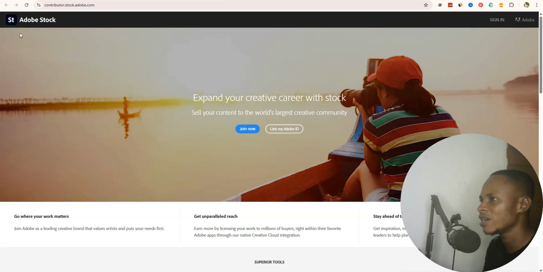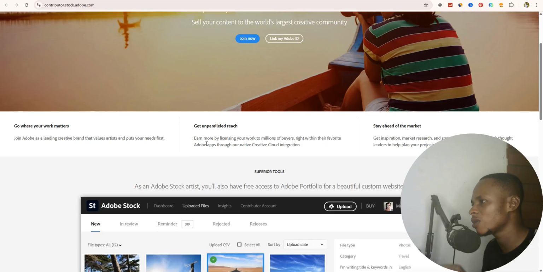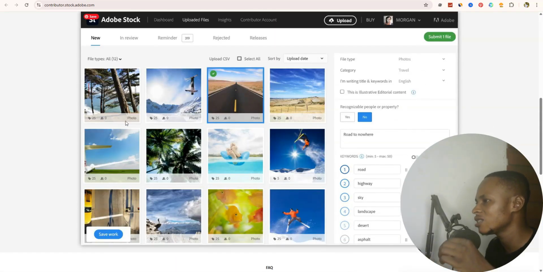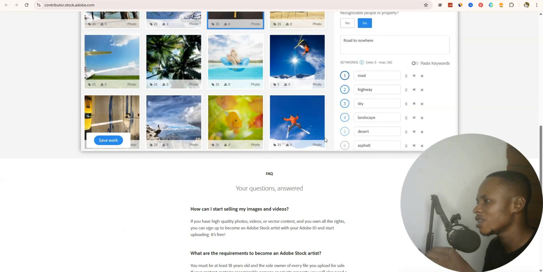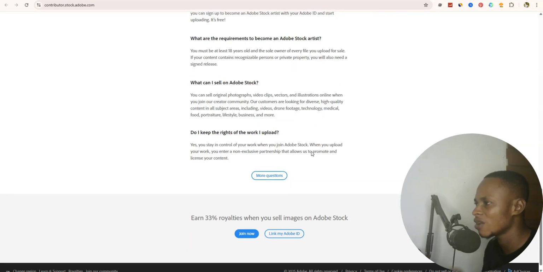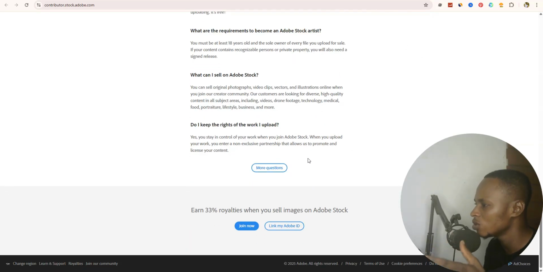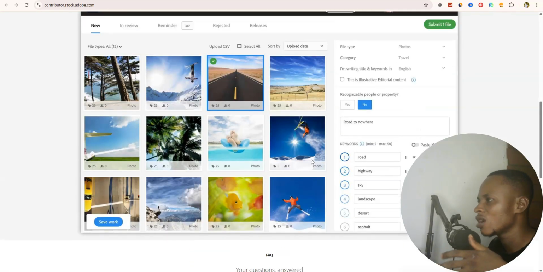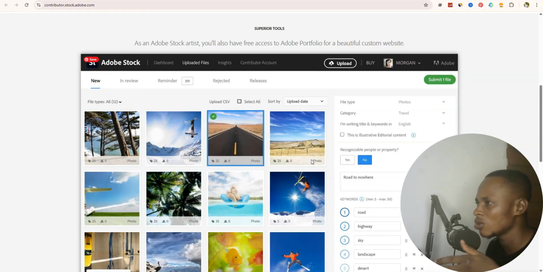So let's buy, it says stock.adobe.com. This platform is also paying people. You can see over here people are also making a huge amount of money with this platform. Adobe is a very big company that people use, and you can see they also have their platforms where people can come to upload or download pictures that they can use in their projects.